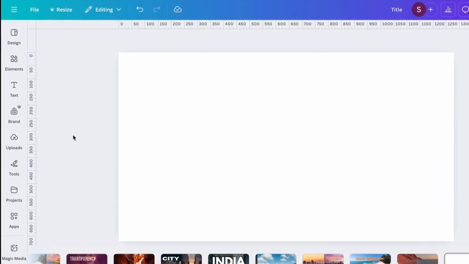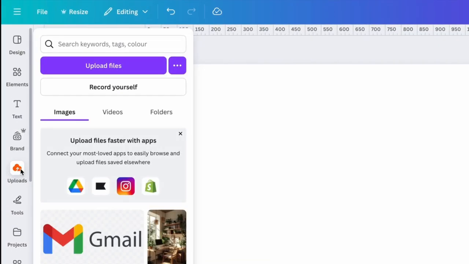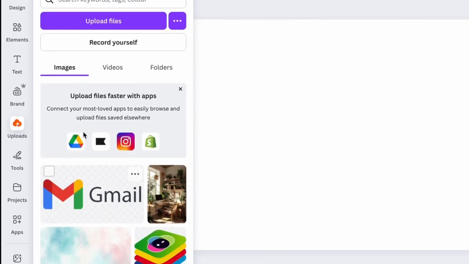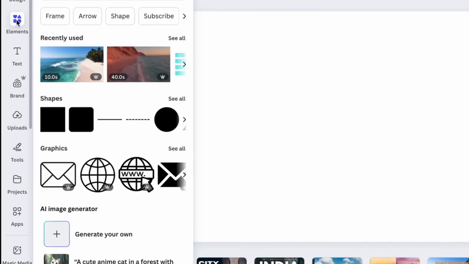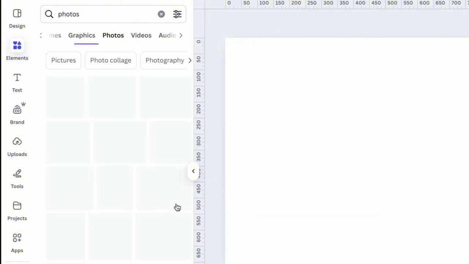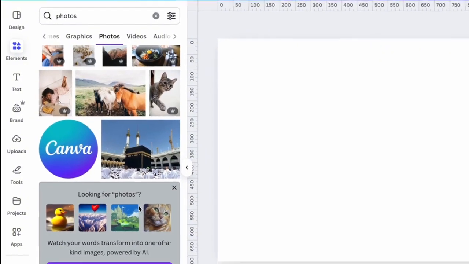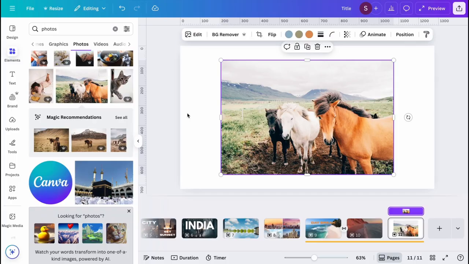Now to get started, you can select an image from elements, or if you have uploaded an image, you can go to uploads and you can see whichever image that you would have uploaded here. So in this case, I'm coming to elements. I'm going to search for photos, select see all so that I can see a wide variety of photos to choose from. I'm going to choose this one.